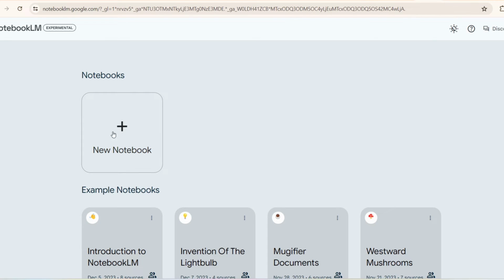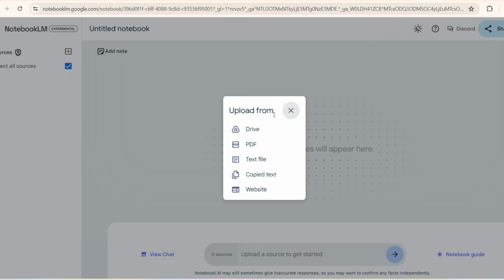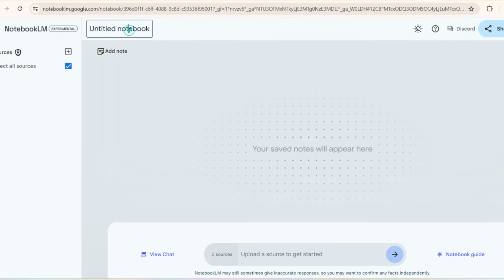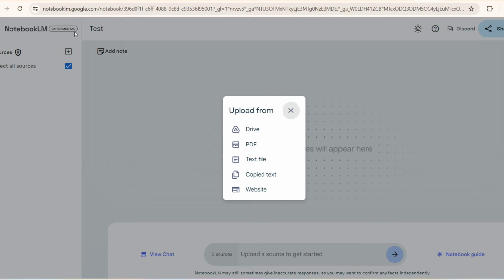Then you have this new notebook. Once you click here, make sure you give a title. Untitled notebook, you can give a name to the note. So this is one way. Or when you go back, you see you have an option to edit the title from here also. Let me get in. I've named this as test, and you can upload from your Google Drive.